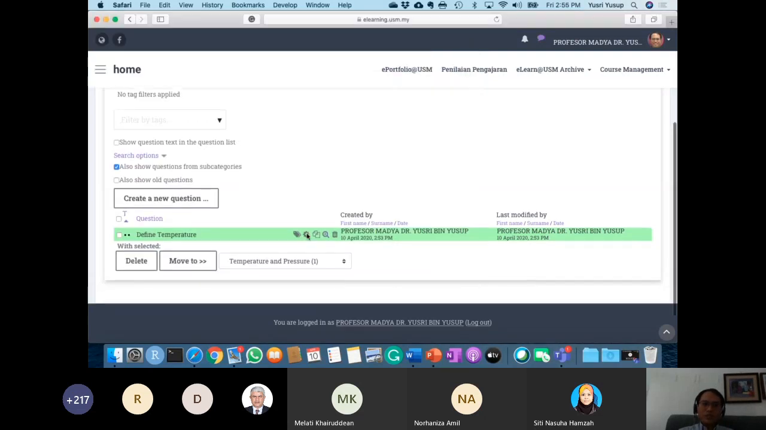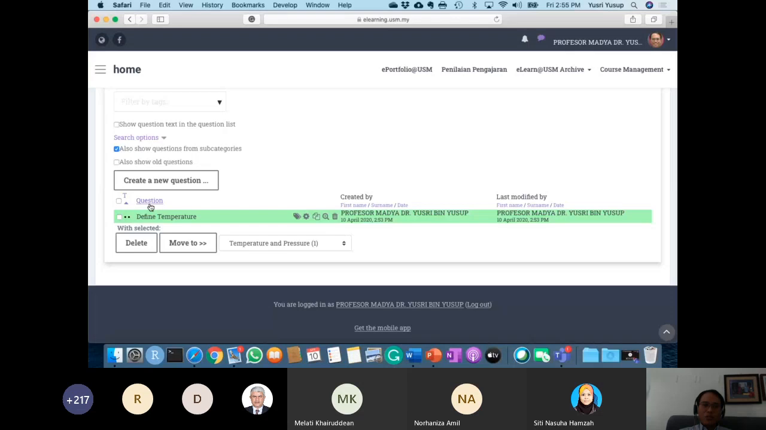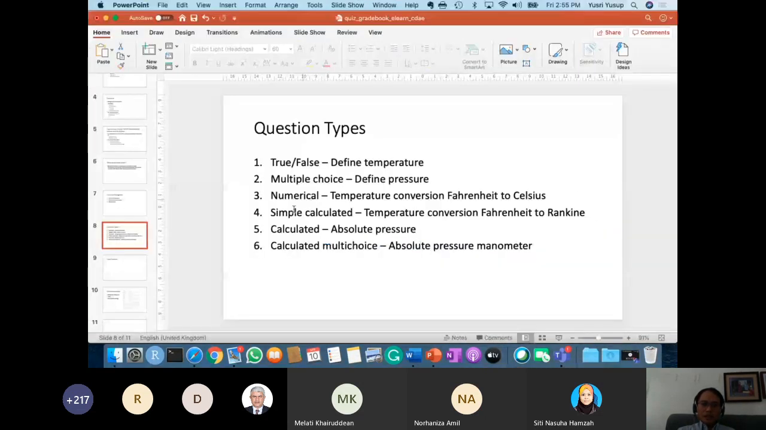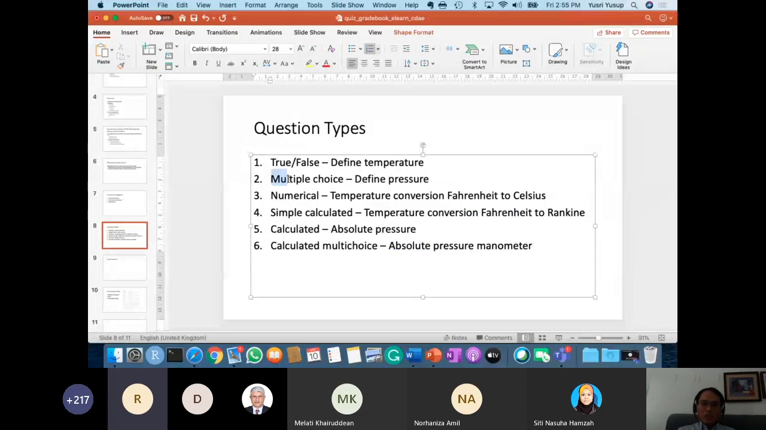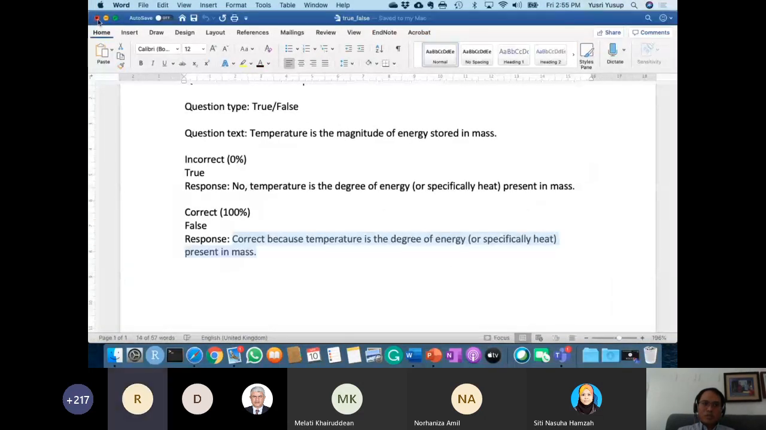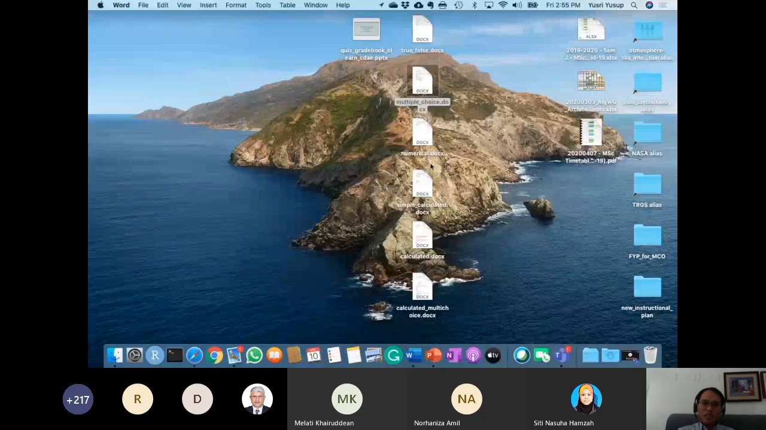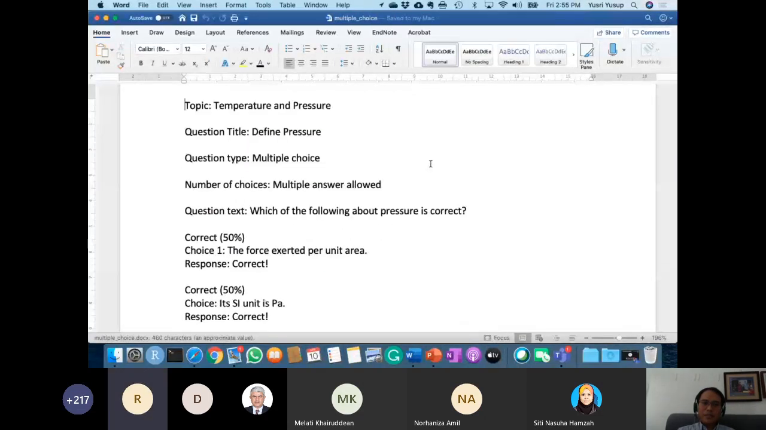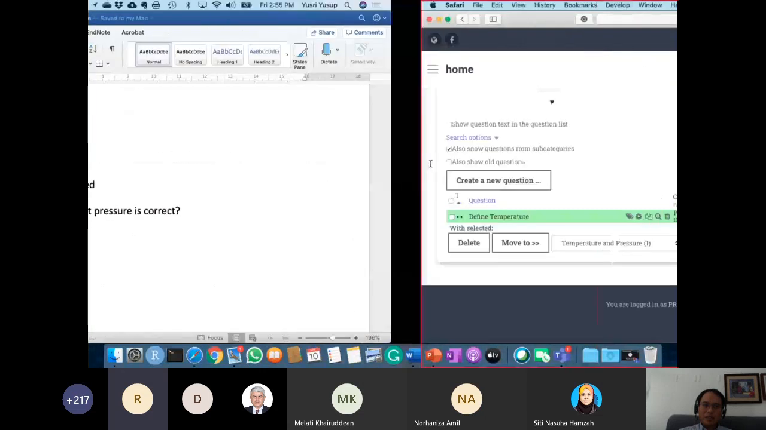Close preview. So now we've created the true and false question. So what's the next question we'd like to create? The next one is a popular multiple choice question, and it's about defining pressure. So I'm going to close this true and false question. I'm going to open my multiple choice question that I created. Okay, so this is my question.